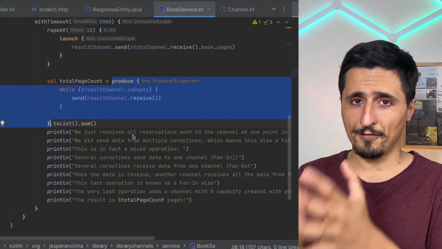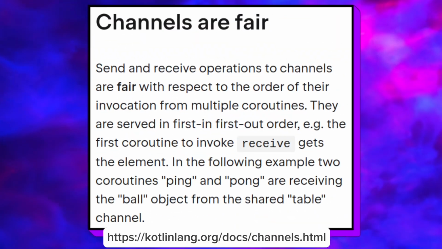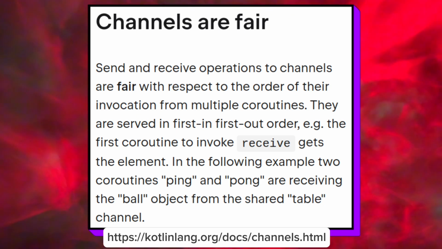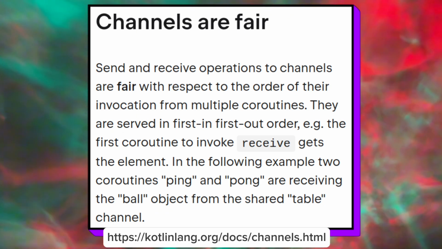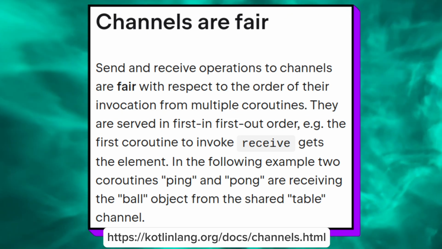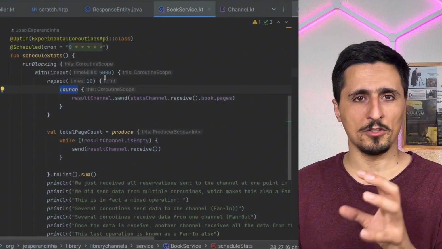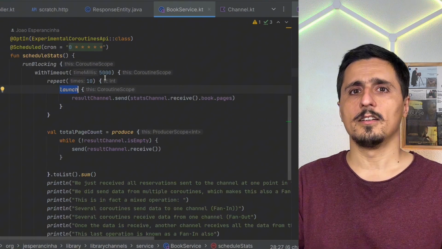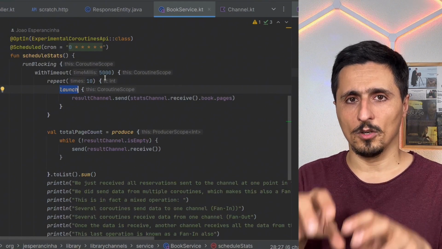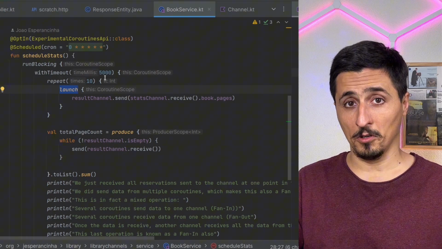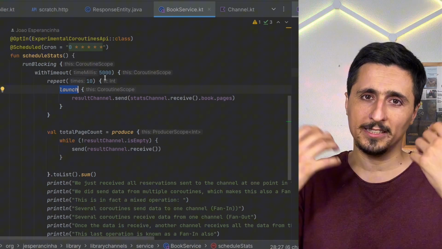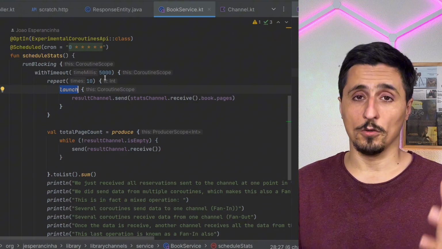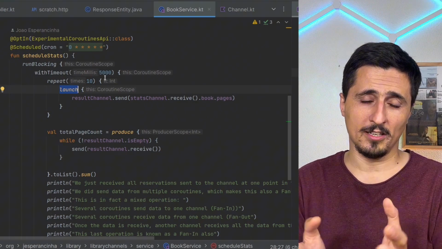Channels also are fair. So if you were concerned at this point in thinking, hey, if we're throwing here 10 coroutines, is one of them going to be left behind and not being used at all? All of them are going to be used because this is how channels work. If coroutines are waiting to receive data, they are going to receive the data fairly among all of them, and we're going to be able to send data from coroutines to the channel in a fair way. So that's why we say that channels are fair.